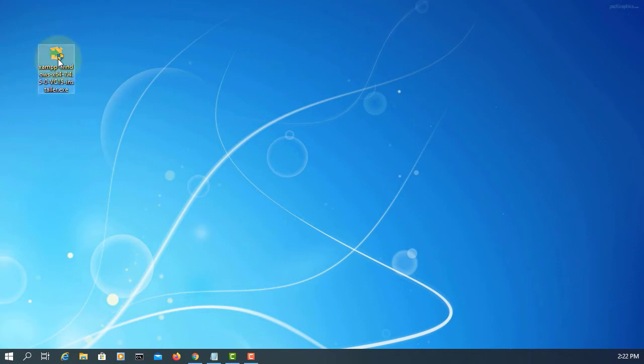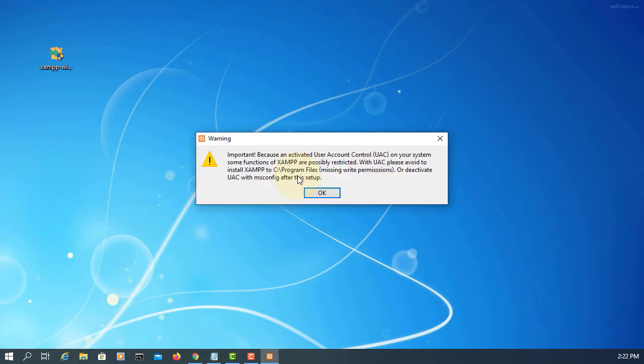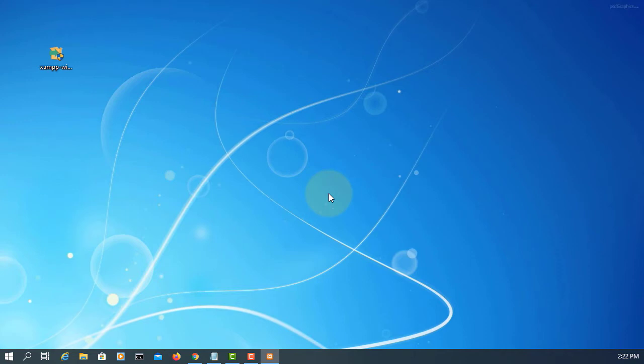So I'm going to use this XAMPP distribution. Eventually I will show you how to use JDBC, Java development for the database. This is important, the warnings just say that you cannot use user account control. But I will show you how to deal with that later on.